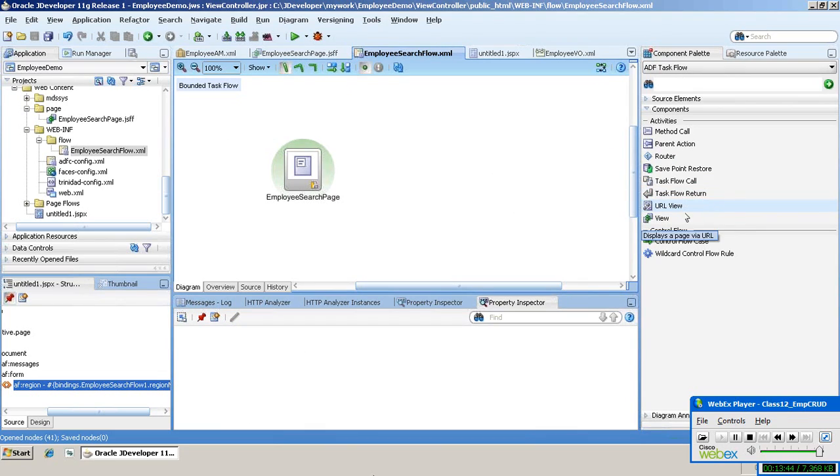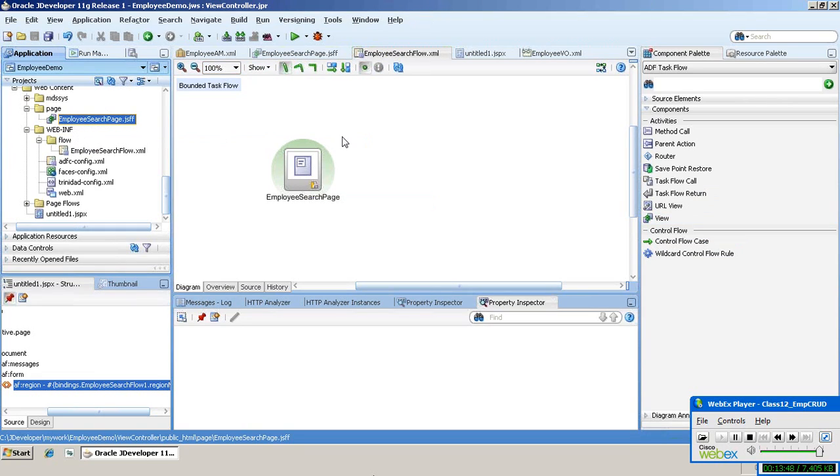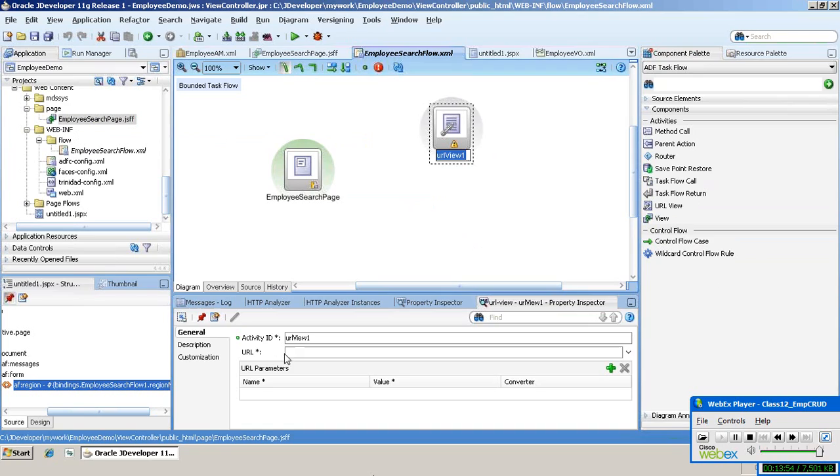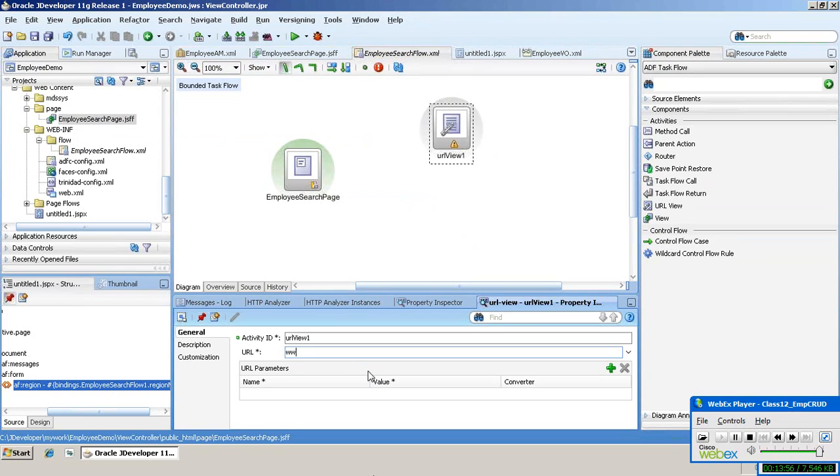One is a URL view and one is a view. These are your views, the pages. Or a URL view, like google.com. So let's say I put a URL view here, and then the URL will be www.google.com.